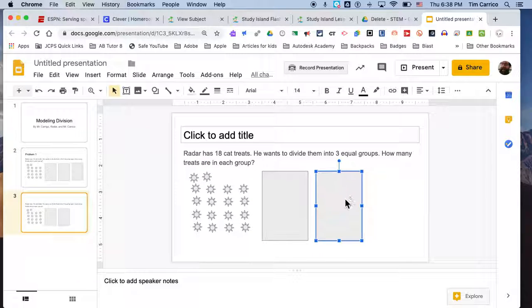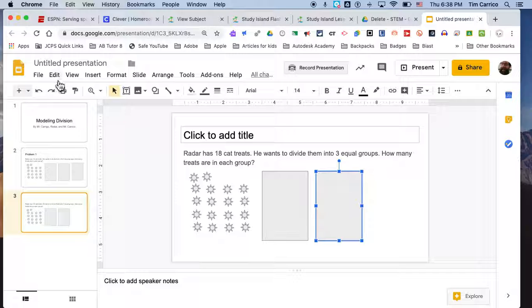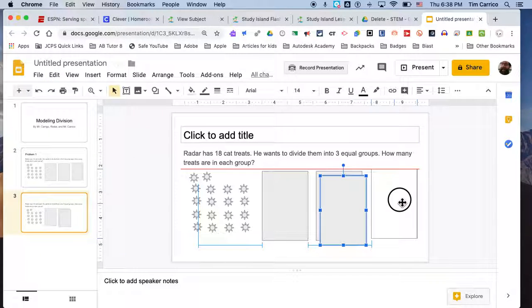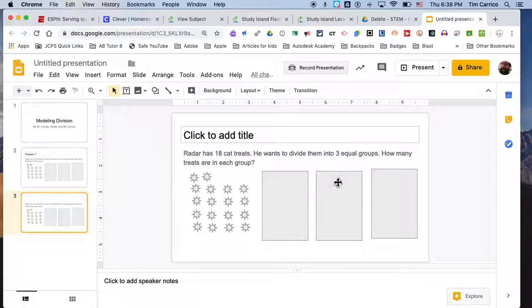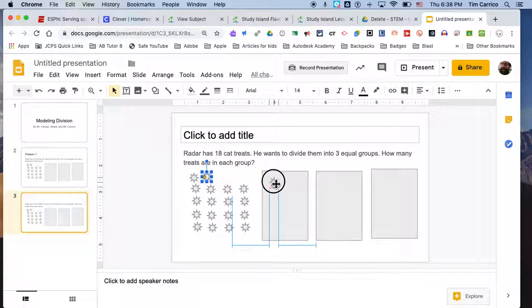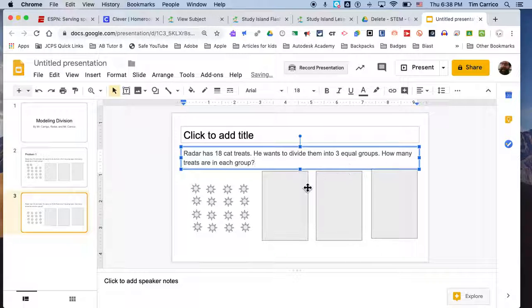Good. Make this blue by clicking on it. Edit, copy, edit, paste. There's a shortcut that I want to use, but I'm not going to do it just yet because you're not ready for it. Now I drag my treats into each one. 1, 2. Now, look, here's the problem.